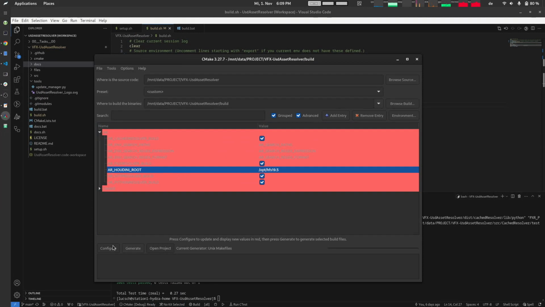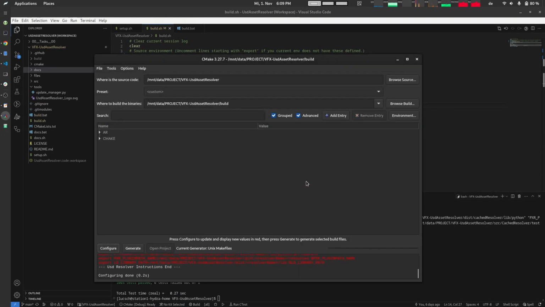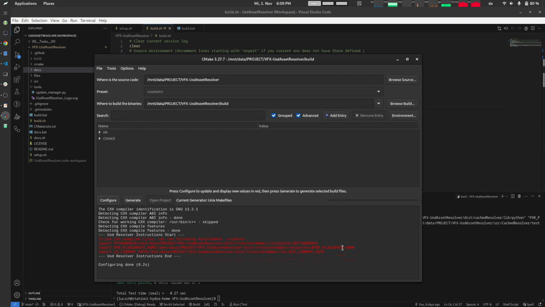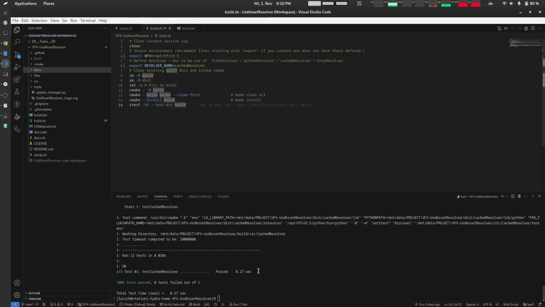So let's just click configure. Let's click yes. And then it will also print out what environment variables you should set after the compilation to make the plugin load. Again, this is also documented in the documentation. And then generate, and then you're good to go. And then you can just run these commands as you usually would.